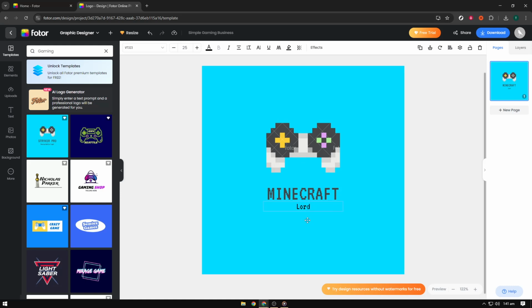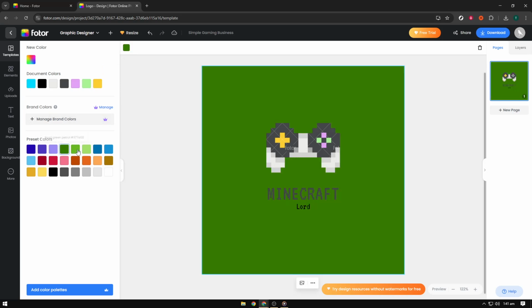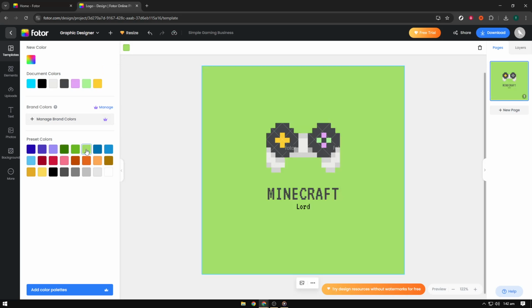Next, customize colors. Pick one or two main colors that reflect your brand and keep it consistent. You can click on shapes, icons, and text to change their colors. If your template includes an icon, swap it for something that better represents your content. Keep the layout simple. Too many elements can look cluttered when the logo is small.